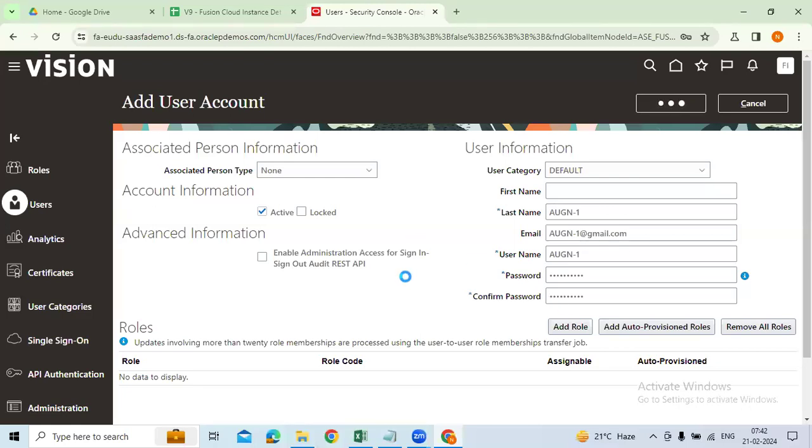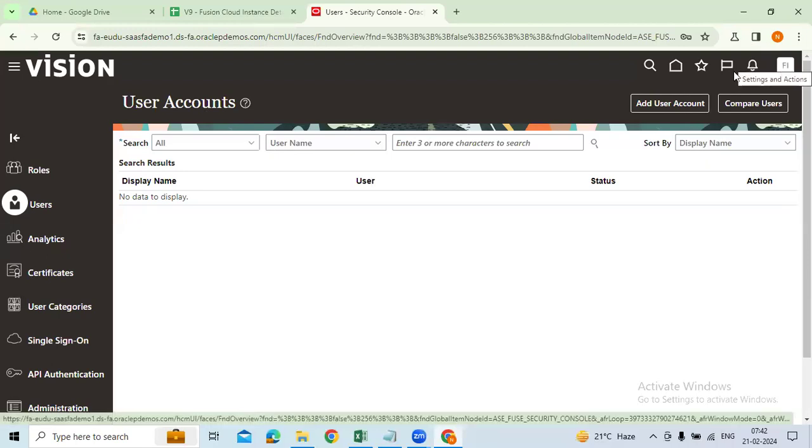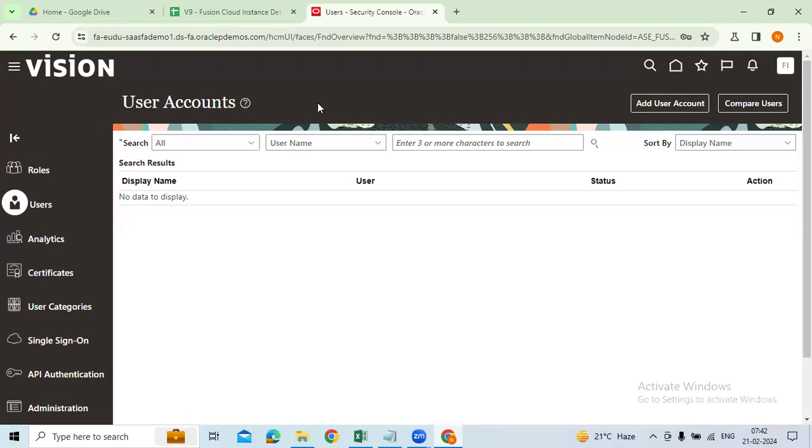Just say save and close it. You need to understand and observe keenly what options are available here when we log in with this user and when we log in with the other user which you created. You need to understand this thoroughly.